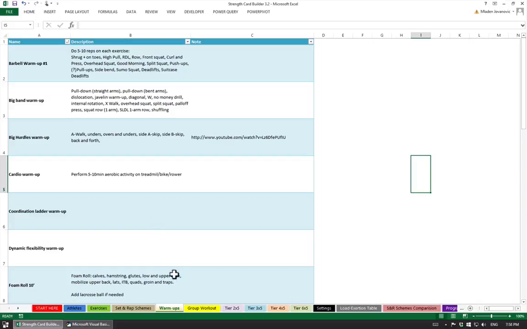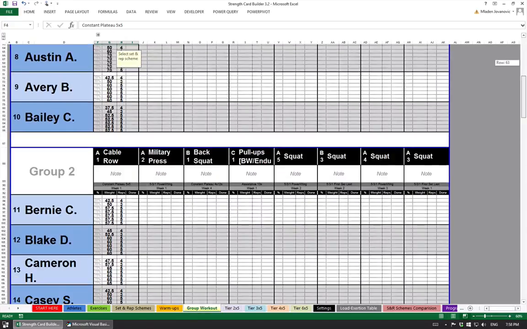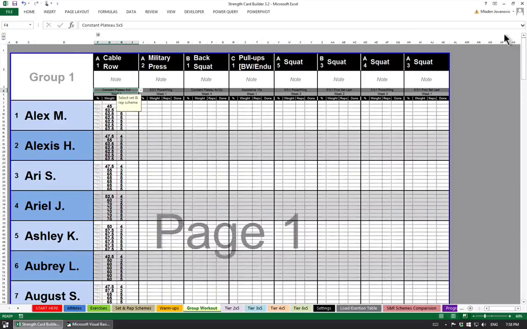We have warm-ups. Group workout is for printing a group workout card where you have multiple athletes doing the same workout, and we have 4 strength card workouts depending on the number of training days. So you have 2 training days, 3, 4, and 6.